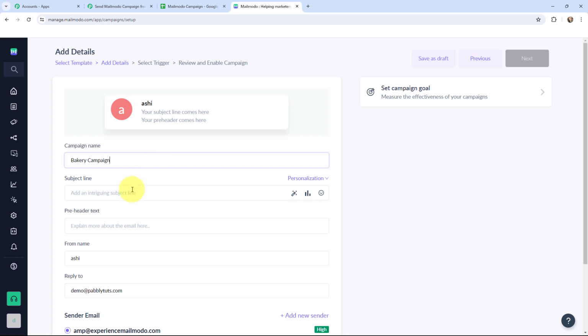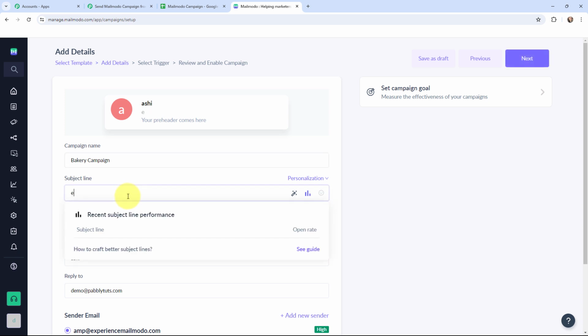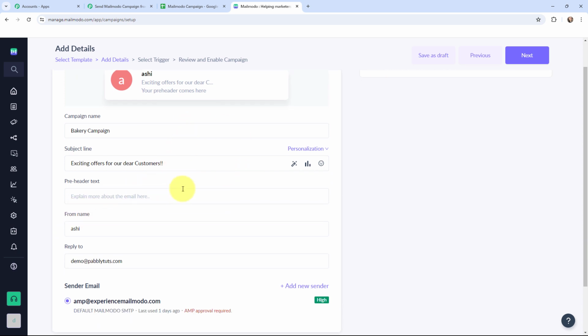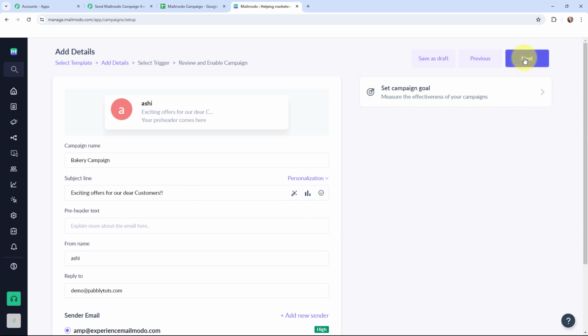And I'm going to mention the subject line as exciting offers for our dear customers. So this here is the subject line. So over here I've mentioned the campaign name and the subject line. This here is the from name. So now once that is done, I'm going to click on next.